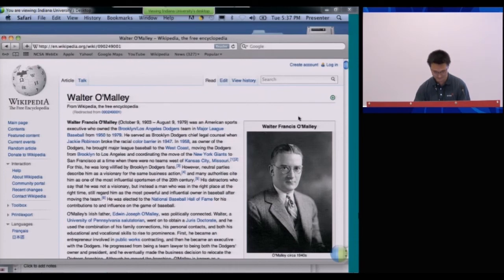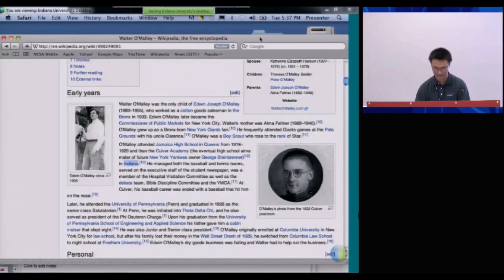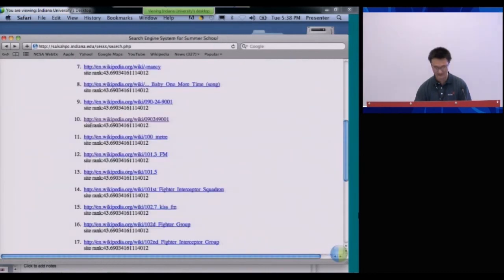I cannot find the search key. Which one? Okay. Thank you. Indiana. Yeah, it's here. Because this kind of information is already indexed in the HBase table. And here is the ranking value. We already calculated the site value.